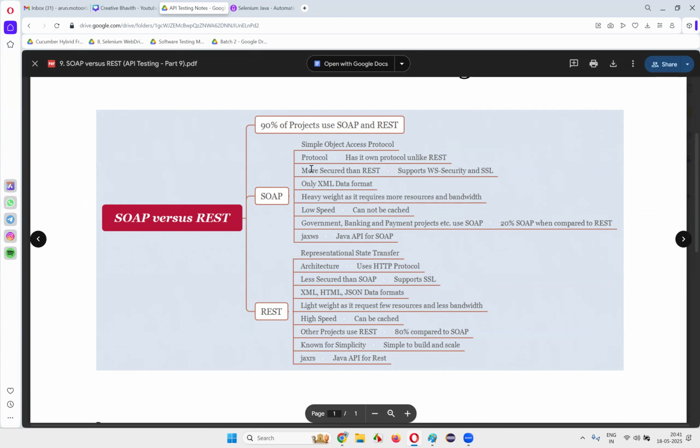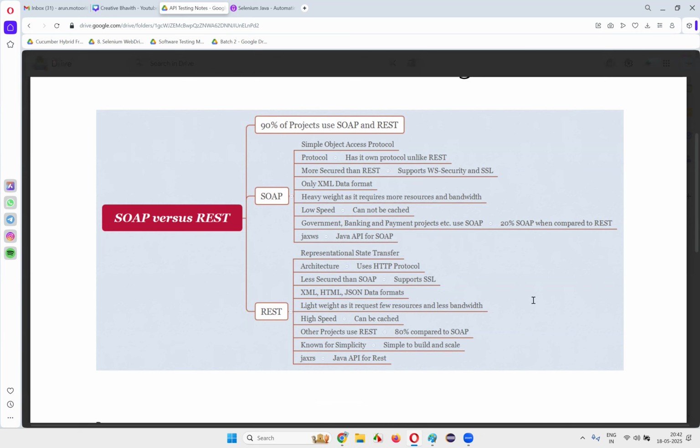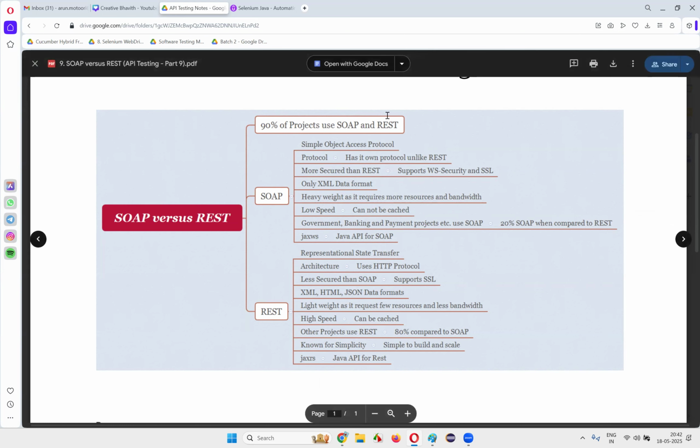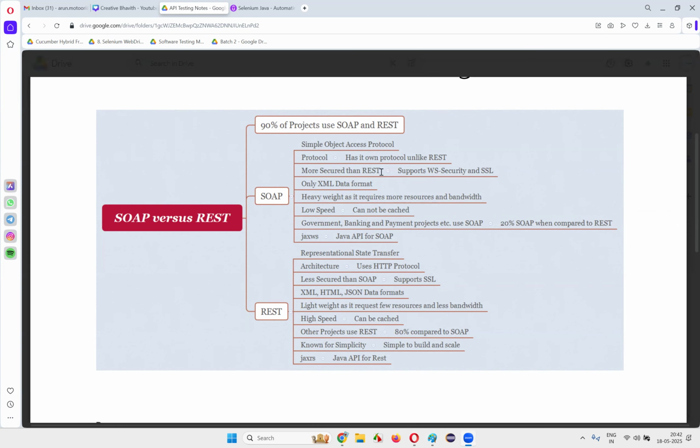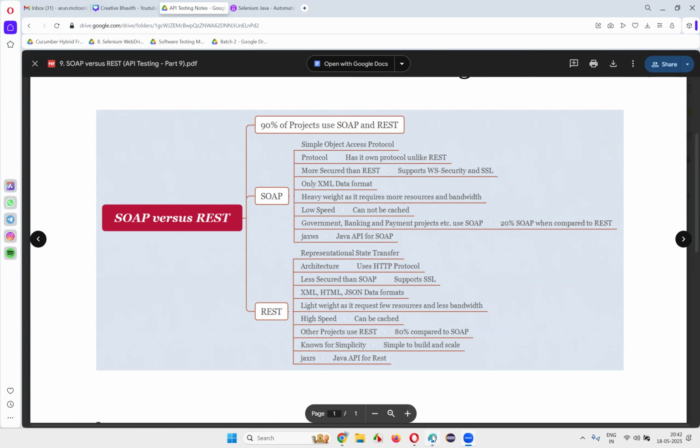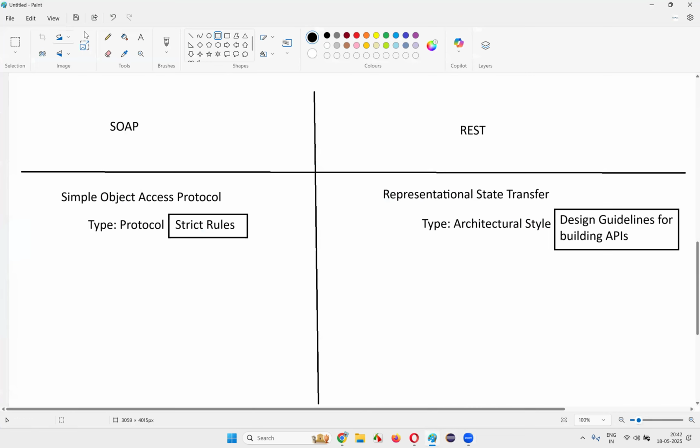Next one is, which one is secure, guys? SOAP or REST? Which one is more secured out of SOAP and REST? You can clearly see the image and answer me. SOAP is definitely more secured than REST. Whereas REST is less secured when compared to SOAP.